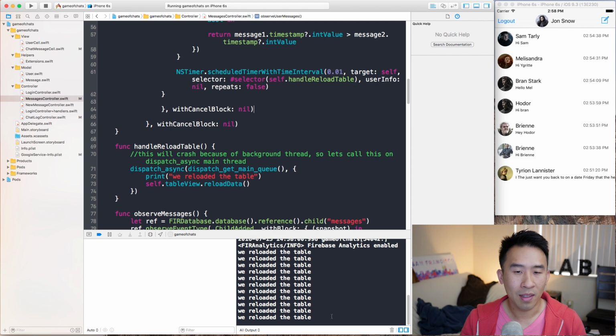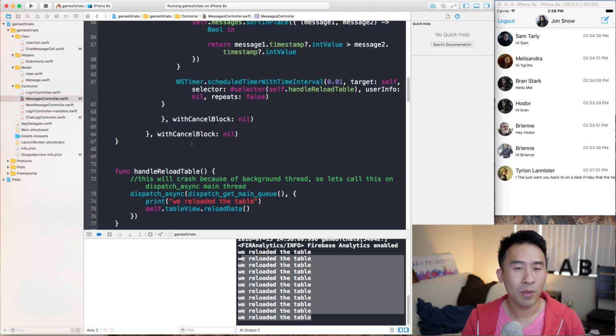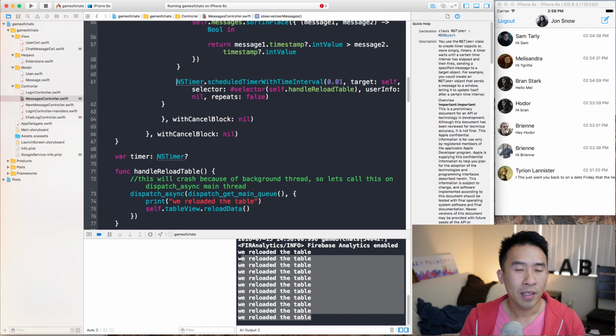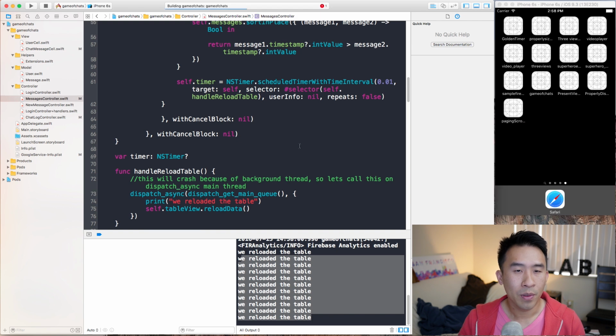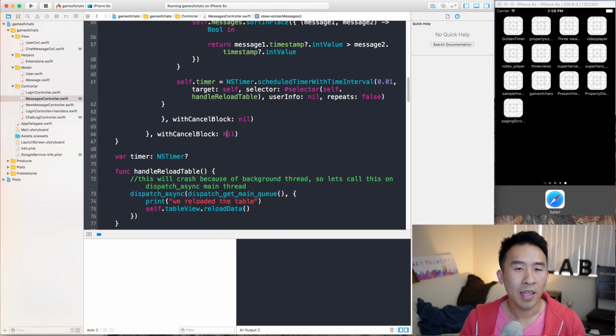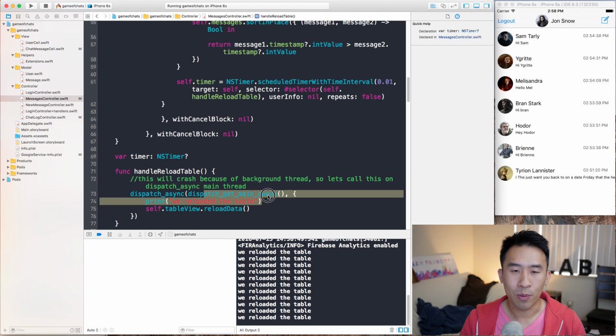So how do we force this reload to only occur once? Well, this is a little tricky, but first we introduce this var timer of type NSTimer right here as an optional. And if we set this timer equal to this 0.1 second timer right there, we can introduce a self there and fix the compiler error. And if we perform a reload like this, we can actually modify this timer so that this gets fired once only.